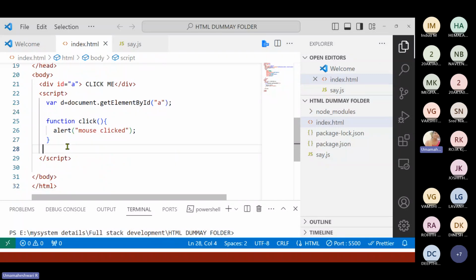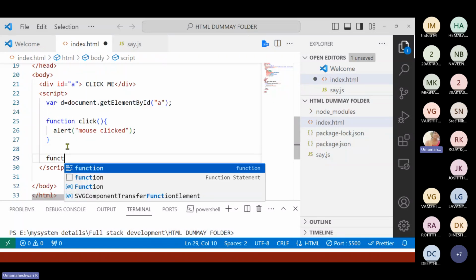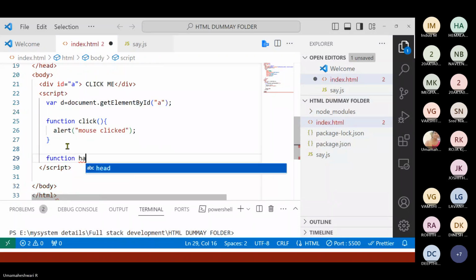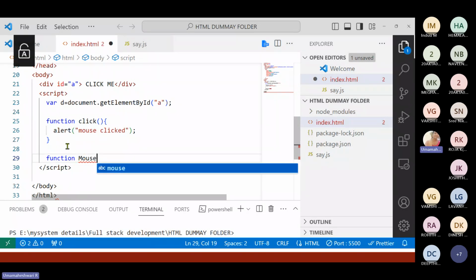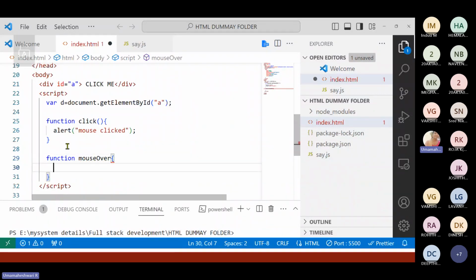Okay. And the next function I'm going to create is function handle, or I can give it as mouse over. Whenever you're giving the function name, it should be in camel case. So that's why I'm just giving it as a mouse over. Clear?